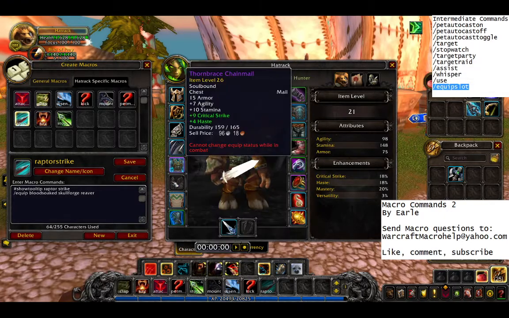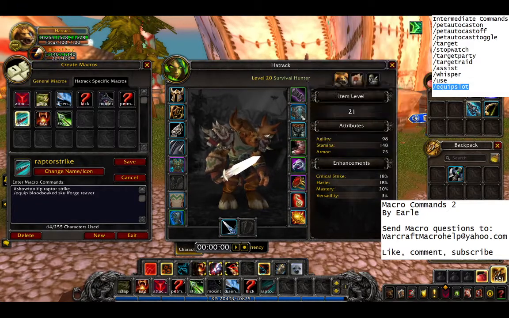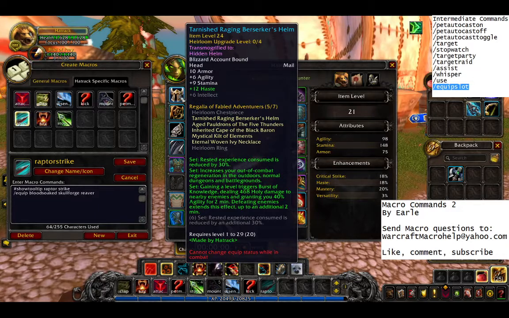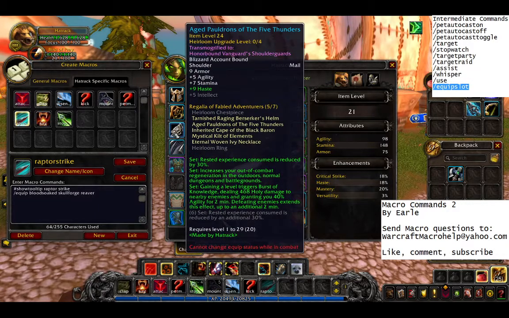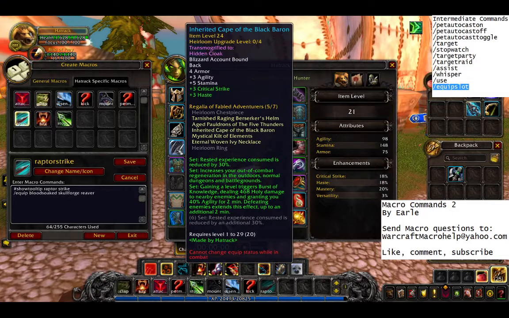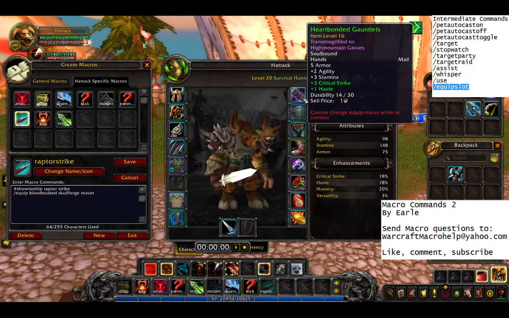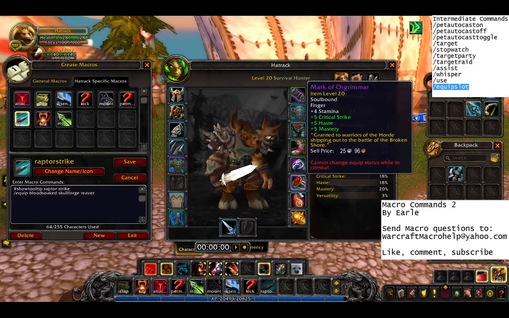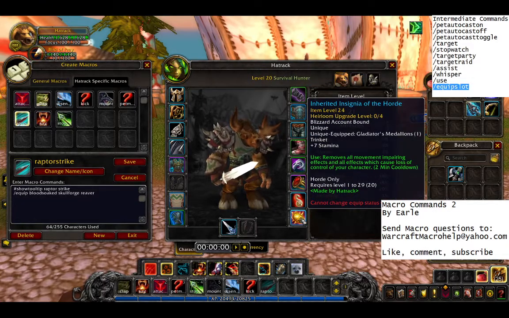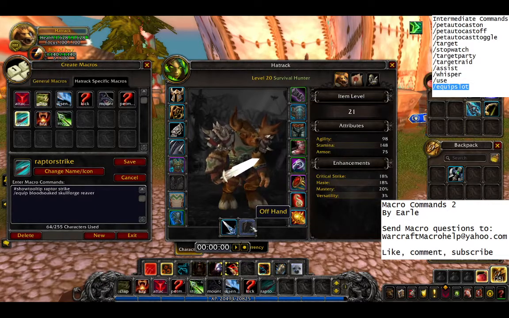So each one of these slots here has a number corresponding to it, just like the bags do. The number starts with the helmet as 1, and then it goes 2, 3, and for some strange reason it skips the back, going 4, skipping the shirt, skipping the tabard, 5, 6, 7, 8, 9, 10, 11, 12, 13, and the weapons are 14 and 15. So I can do equip slot 15.